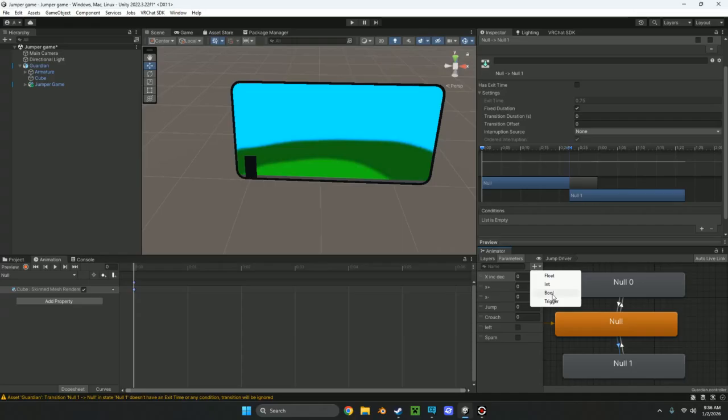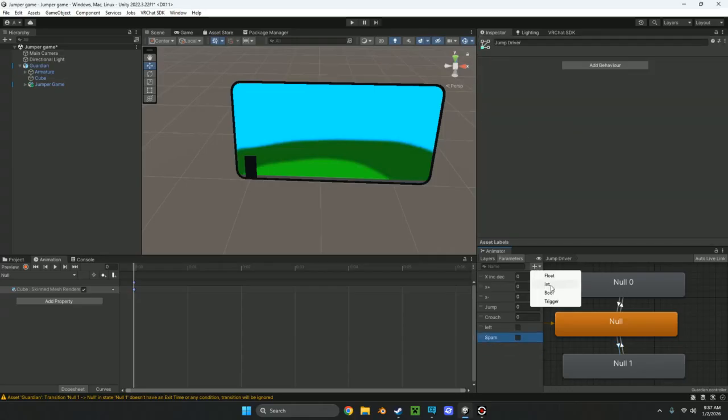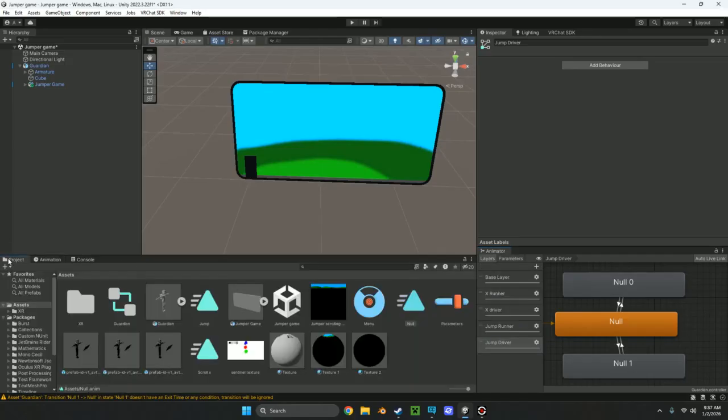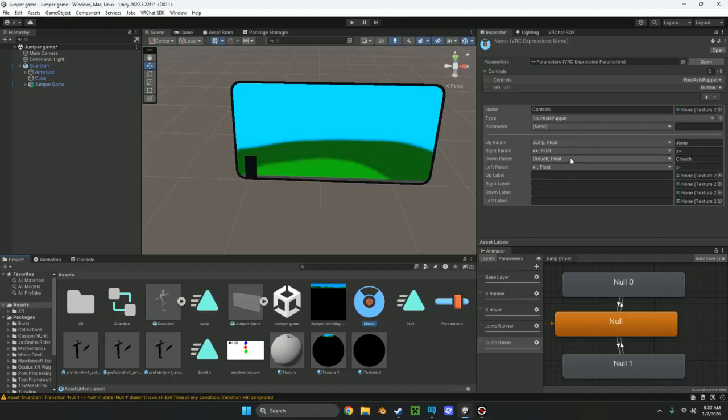Let's go like this. Let's go. Wait, hang on. Those actually need to be afloat. It's kind of annoying. Well, I've already got one. Sweet. Alright, I had to set up the menu. The menu's got a little thing right here. So I've got jump, crouch, X plus, X minus.